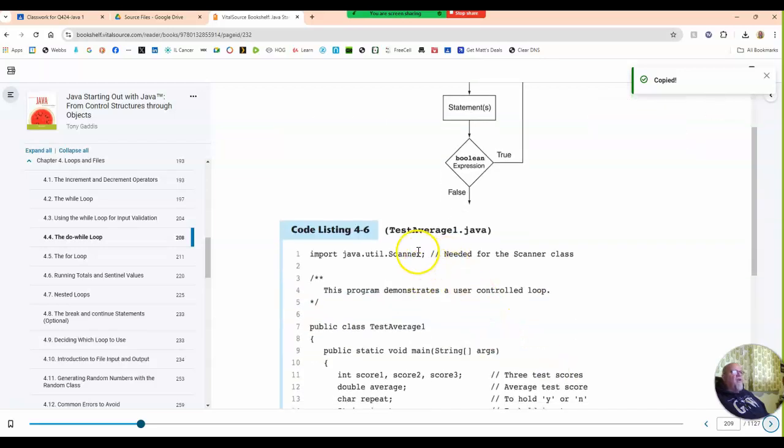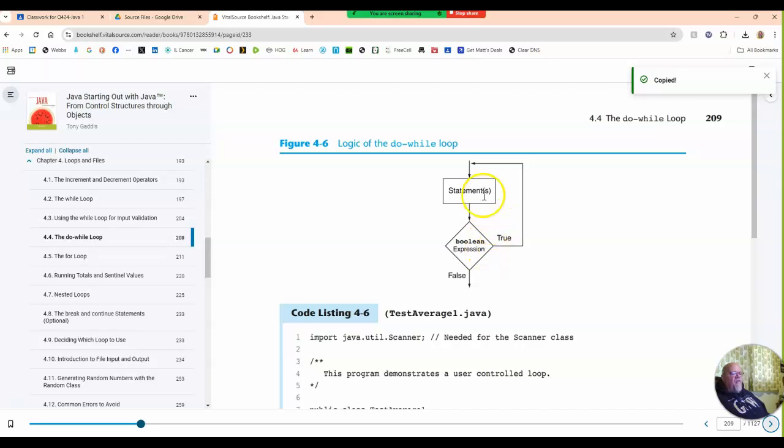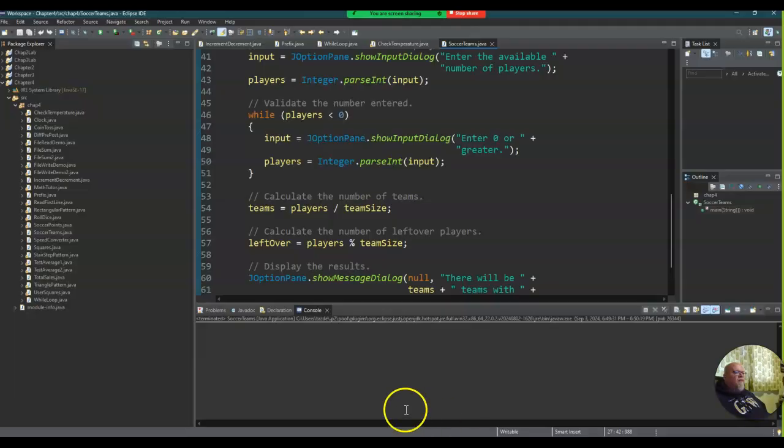So let's take a look at the test average. And if you want to see what a do while loop looks like in a flow chart, notice we come down, we do the statement first, then we check the Boolean expression. So you notice the statement is before we get into the loop, as opposed to being over here on the true side. So let's open up test average 1.